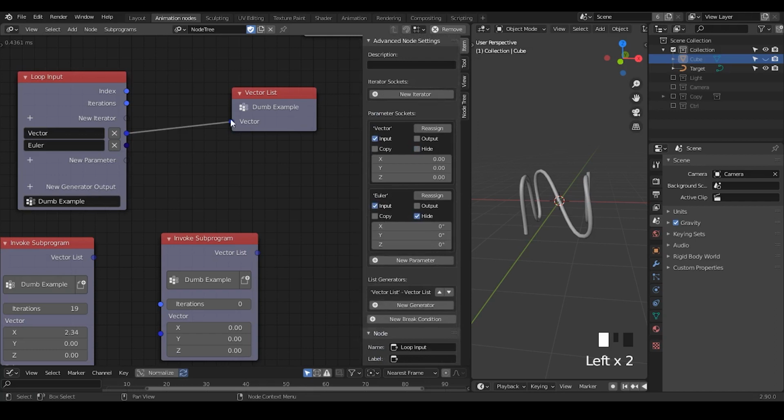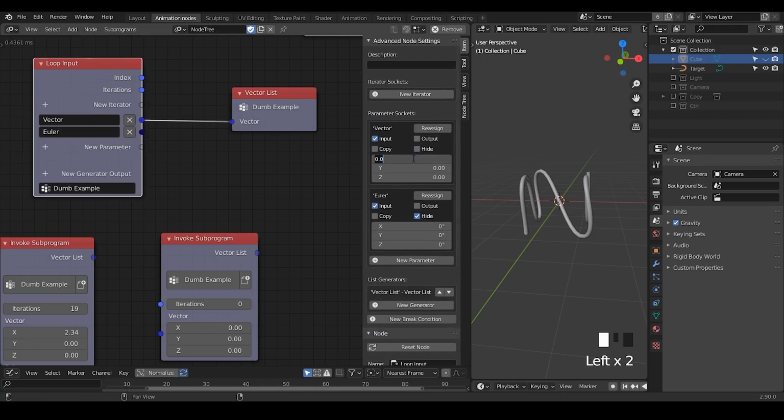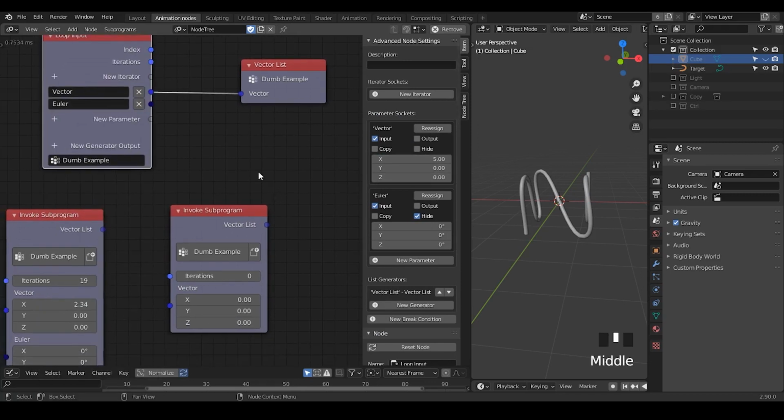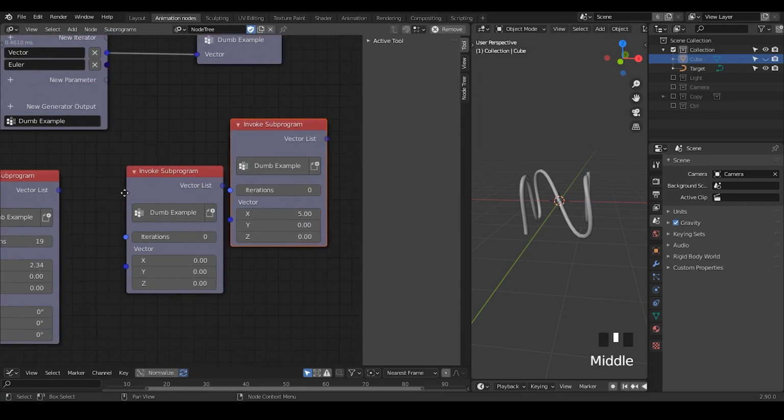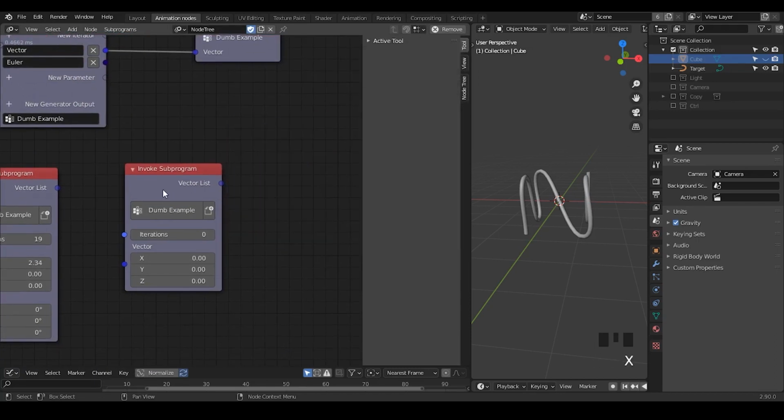Yes, so basically this is the idea. Another thing I've discussed in the past: if you try to change these values here, whether you're using U or N, it does not really matter, it will change the default value as well. So let's invoke the subprogram again. You can see the default value has been changed.